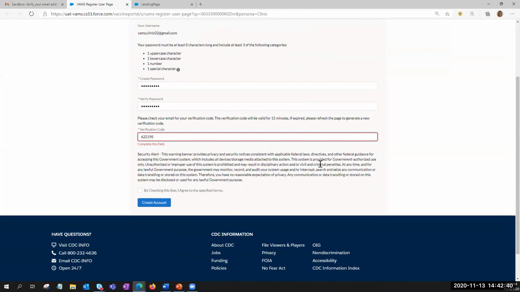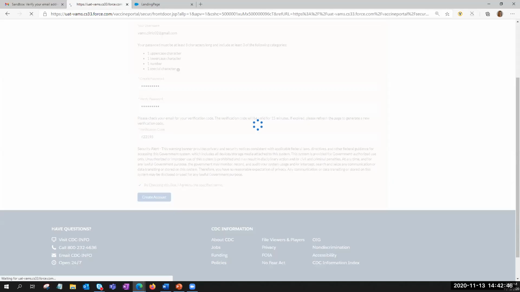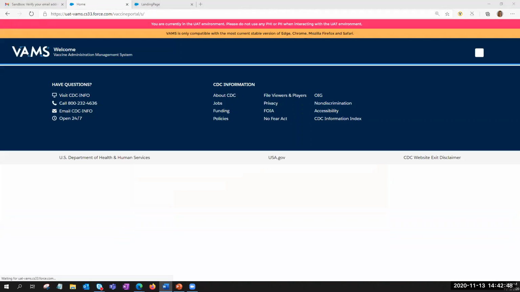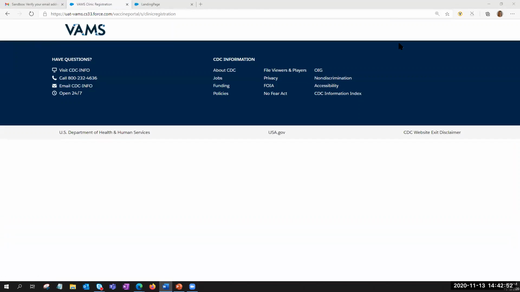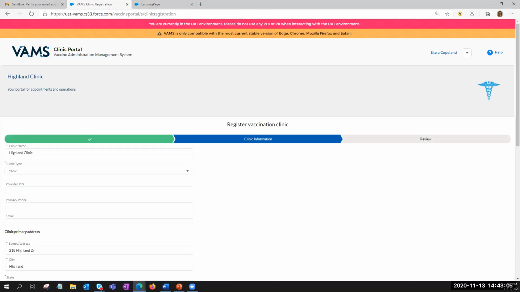I will review this information here and click that I agree to the terms, and I will click create an account. So after I have activated my account, I will immediately be taken to the registration page. I'm going to review the information that is on this page. If there's any updates I need to make, I can do that. But this looks good, so I'm going to click next.